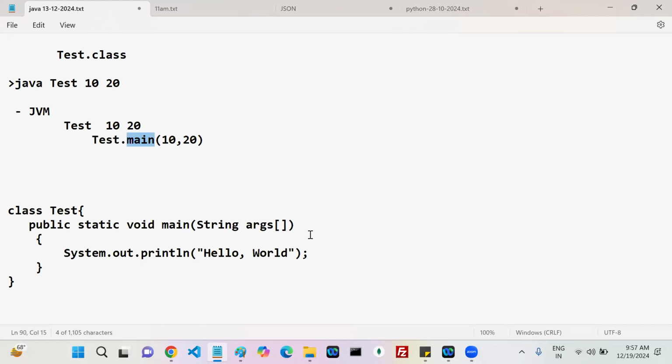How can we make a method callable from anywhere? The method modifier is public. My JVM doesn't want to create an object and call the method. My JVM wants to call that particular method with the class name itself. That's the reason it should be static. My JVM is not expecting any value from the main method while calling. That's the reason it should be void. My JVM calls the method whose name is main only. That's the reason you have to make the method name main.